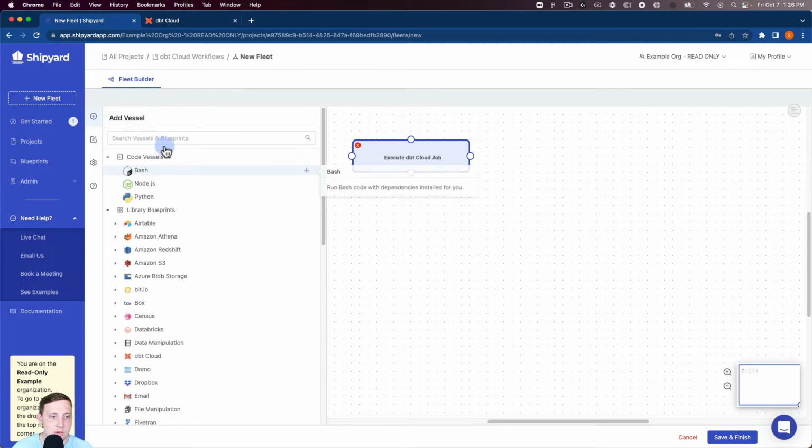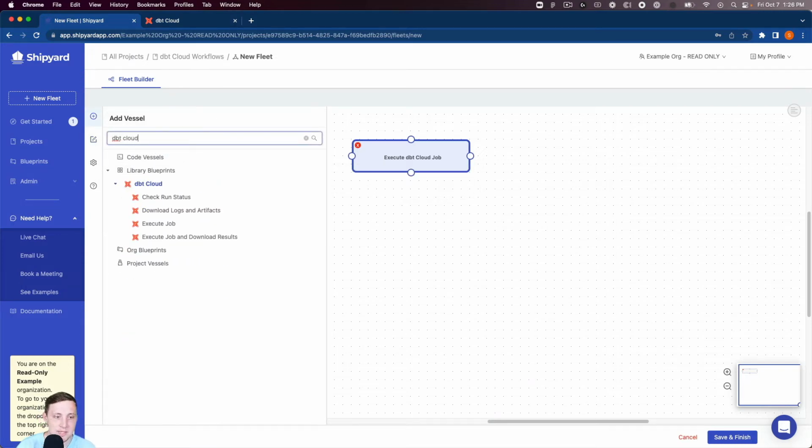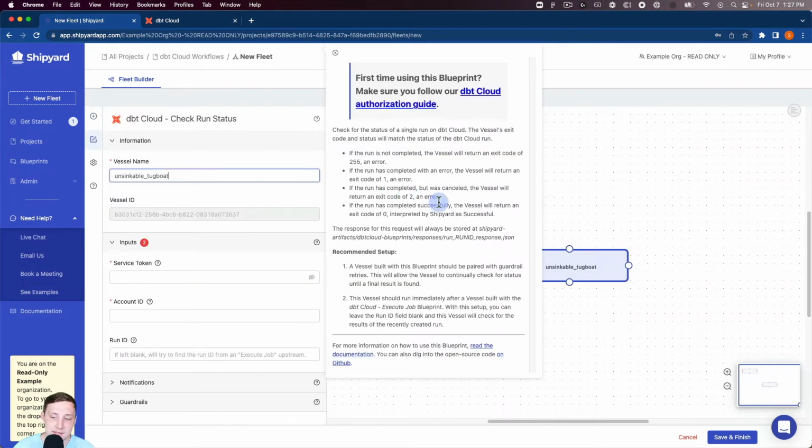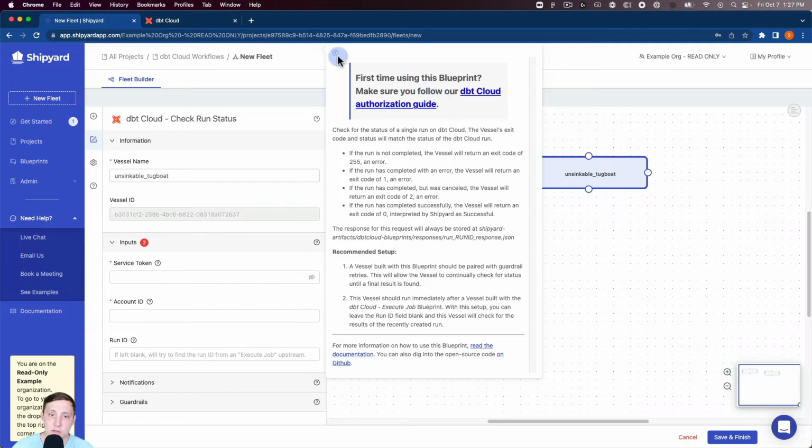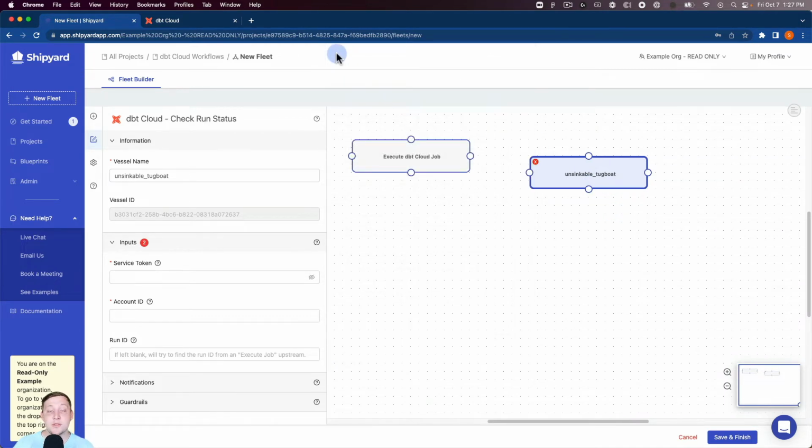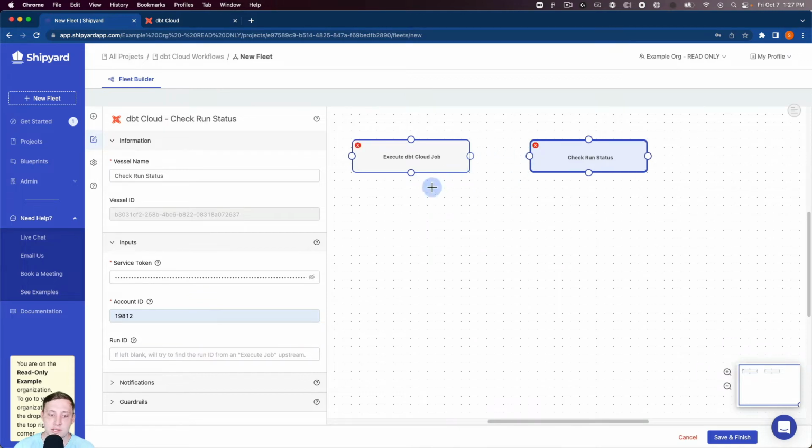So next we need to look for our DBT Cloud blueprints again and look for check run status. So the first vessel we set up is going to start the run, and this vessel is going to check to see when it finishes. So we're going to do check run status. And again, we're going to need that service token from DBT again. We're going to need our account ID, the same one from earlier. In run ID, we can leave blank since it's attached to an execute job upstream. So it's just going to grab that run ID from that first vessel. So that looks like it's good to go.